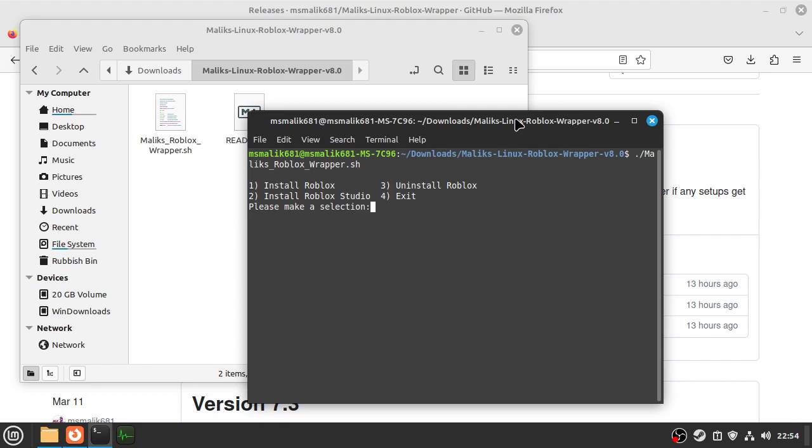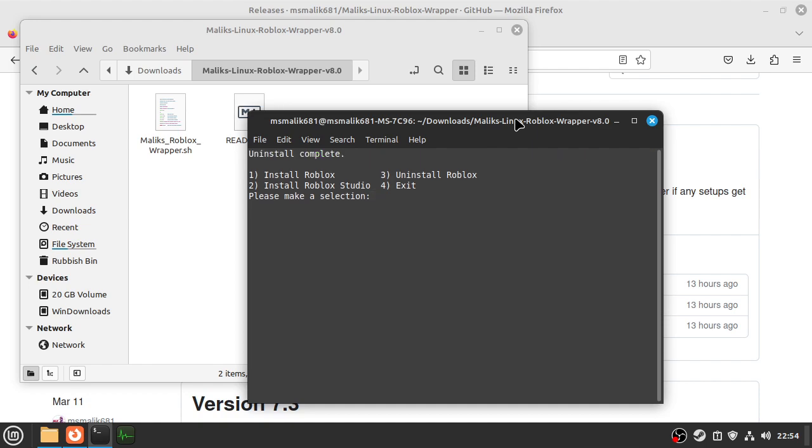So once you run the wrapper, you've got install Roblox, Studio, uninstall and exit. I always recommend uninstalling first, just in case you installed any other wrappers or if you've had a previous version of mine. So run the uninstall and take a few seconds to complete. Not even that, it just completes instantly really. And then now you want to install Roblox.